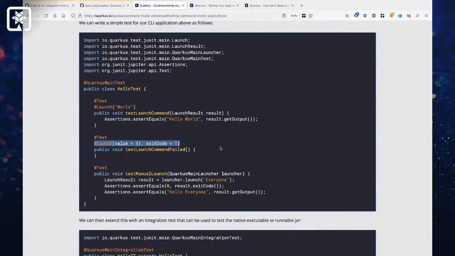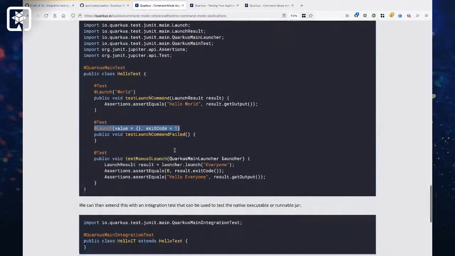Yep. So in the case of, I know this is an error, I don't really care as long as the exit code comes back, I'm good. That's super easy to write.